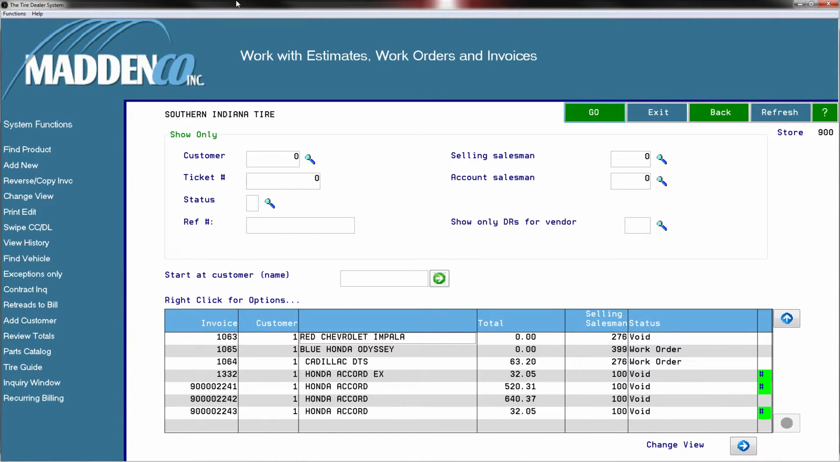Today we're going to be talking about how to look up customers using the city and state and how to look up vendor account customers.